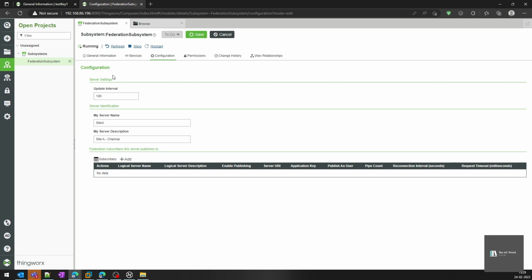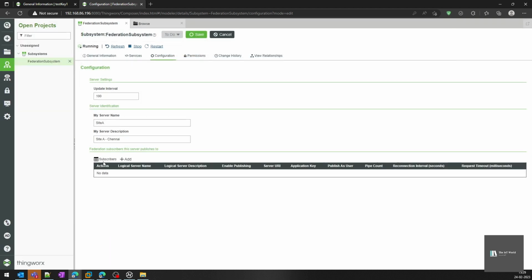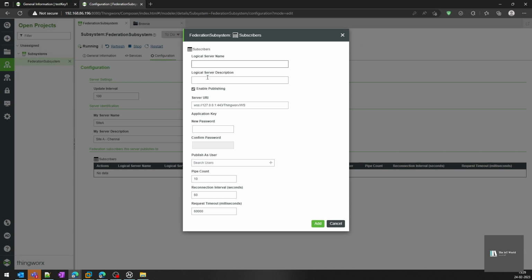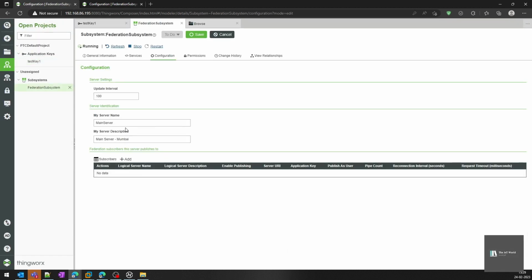I'll come to the site Chennai server, and here we need to configure which server we are going to push the data to, which is called subscribers. I'll click on add, and here the logical server name should be our master server name, which we mentioned here.